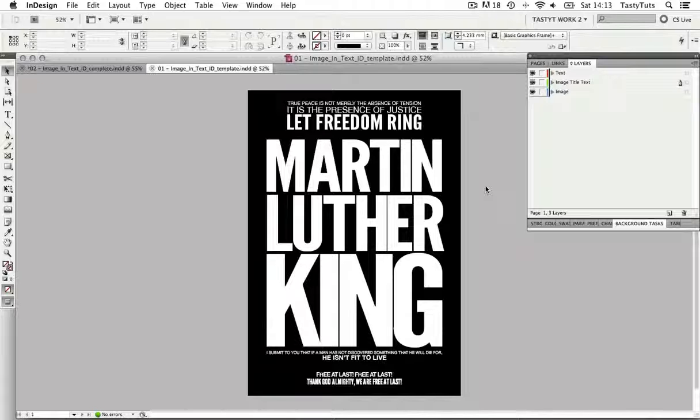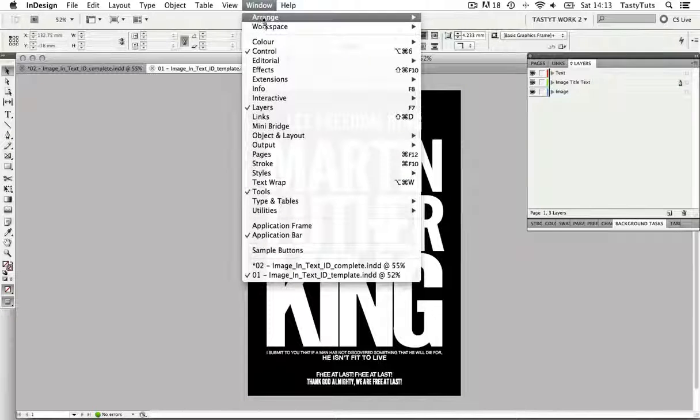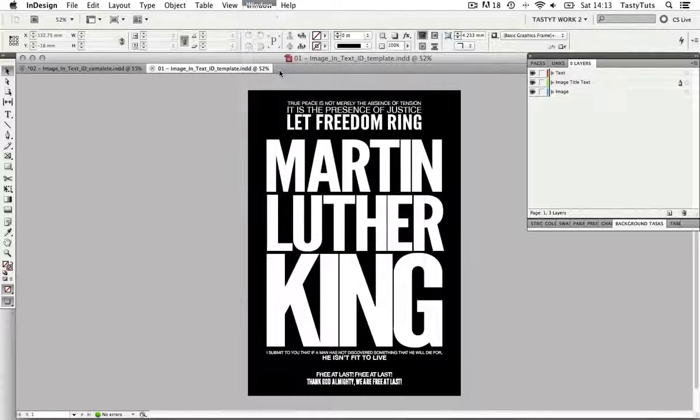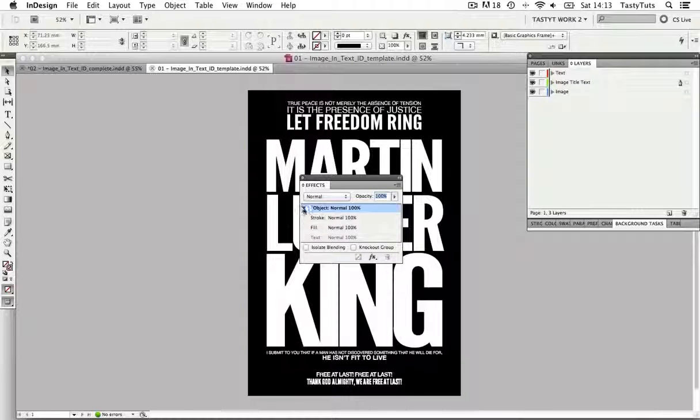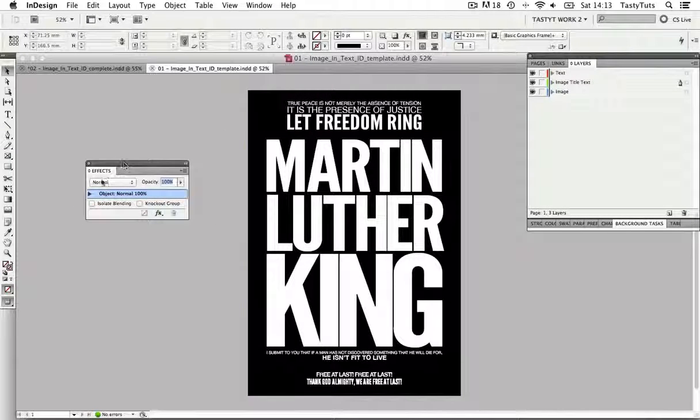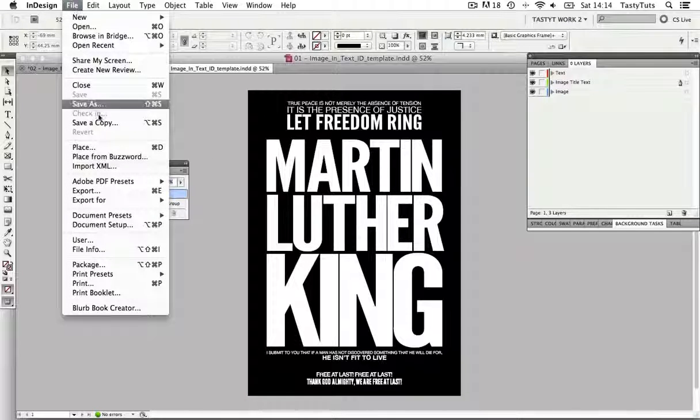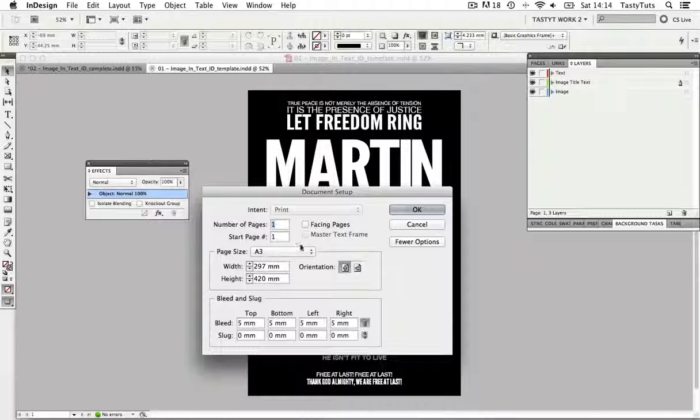To create the effect in InDesign, it's important to mention that you are going to need your Effects panel open. To activate this, you can come to Window and pull up your Effects panel here. So to start, you will need to create a new document. If I come to File and select Document Setup, I can see that this document is A3, Facing Pages has been checked off, the orientation has been set to Portrait, and the bleed has been set to 5mm.